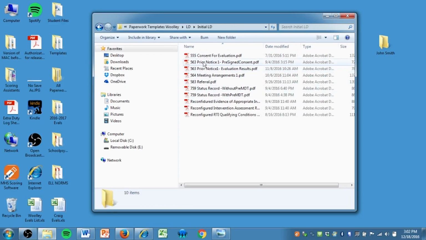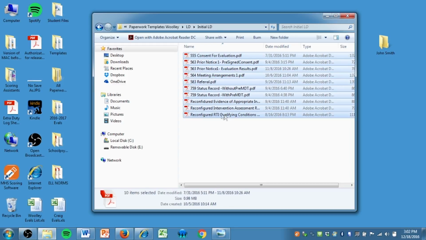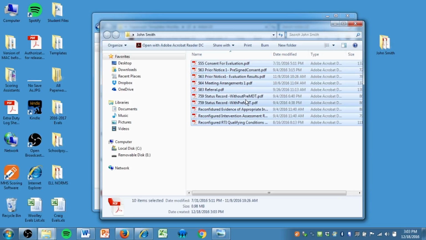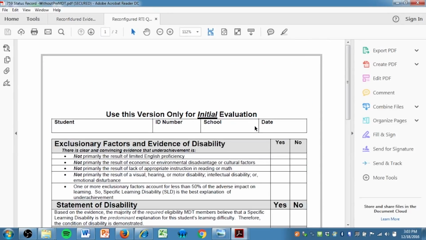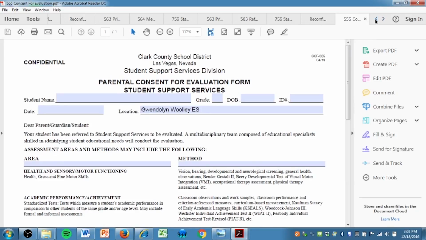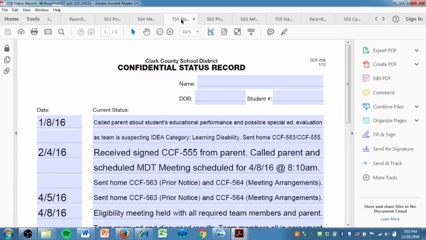Select all the files by clicking at the top, holding down Shift, and clicking on the bottom. Then hit Ctrl-C to copy and Ctrl-V to paste into John Smith's folder. Right-click and hit Open. You'll notice a lot of forms pop up, and you can scroll through these forms using these arrows.